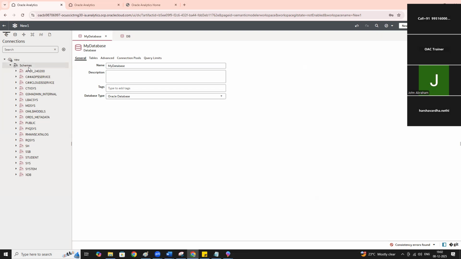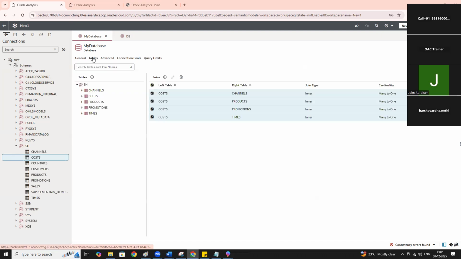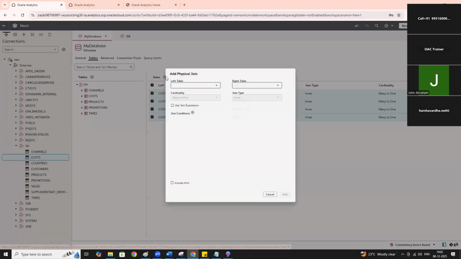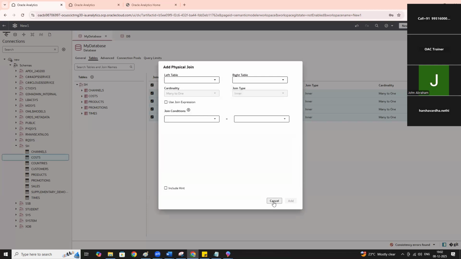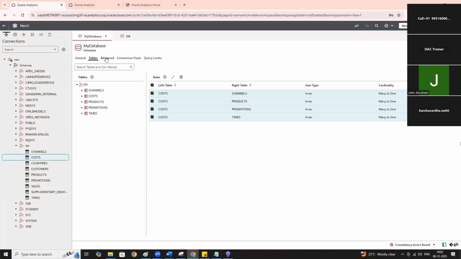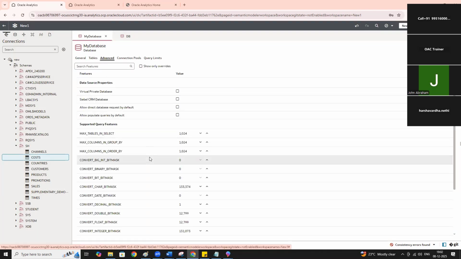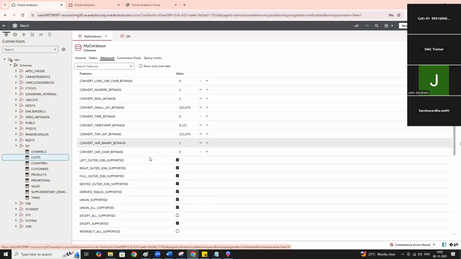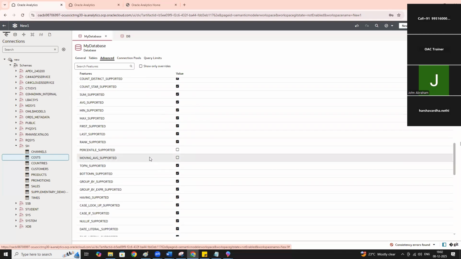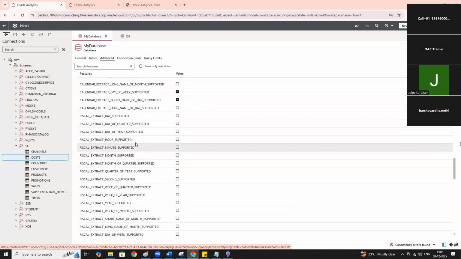Now use the database, and we have these many schemas. From these schemas we need to select the required tables, and I selected the required tables. In between these tables you need to define joins. How to provide these joins, I will tell you. And we can do advanced settings, like some hints we can write, some properties we can set. All of these we will discuss.